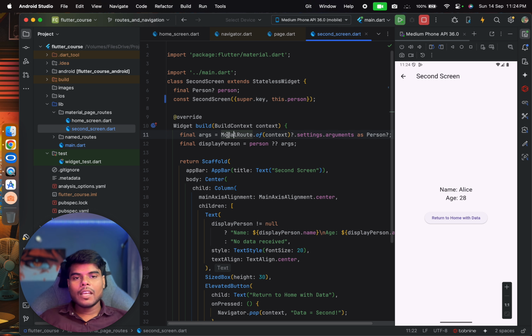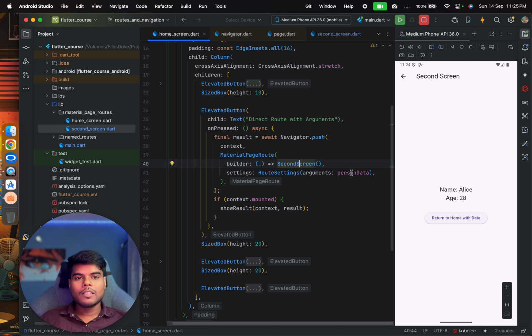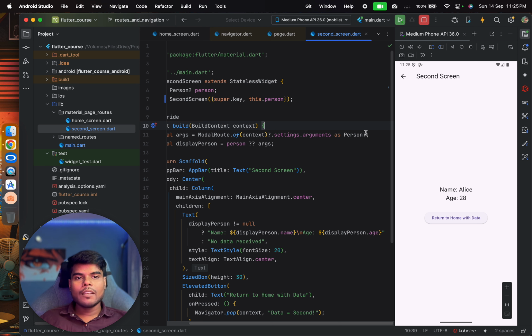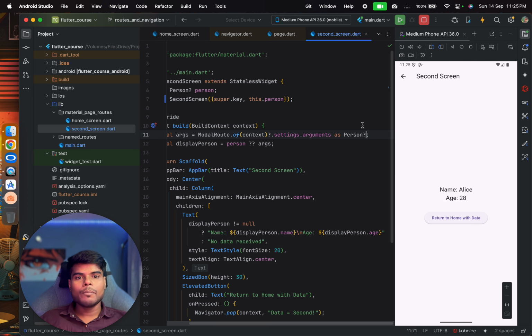So next we have a way to retrieve arguments from the settings. Here the syntax is ModalRoute.of(context). We define the location, passing that context so that it can get the location of the route. Then from that we are accessing settings, and from that we are accessing arguments. Since we know that we have passed a Person data type, we are casting it as Person and making it nullable. In the previous example we haven't passed anything in the settings, so we make it nullable. Whatever is passed from the first screen will be received here.